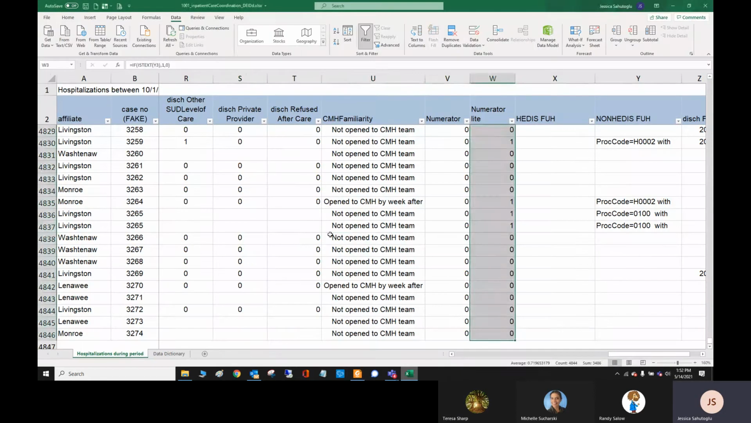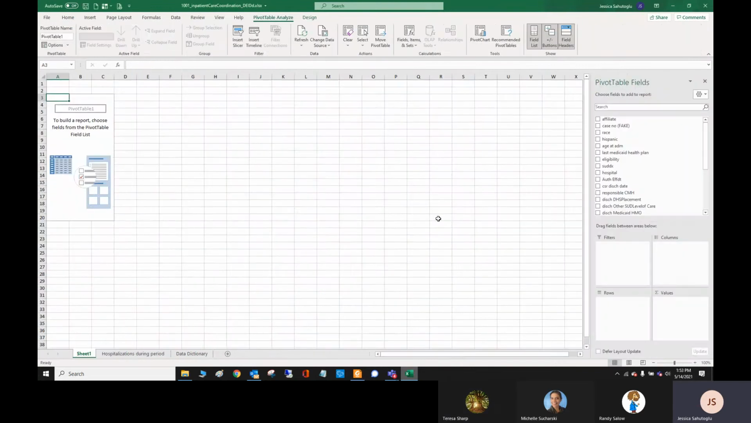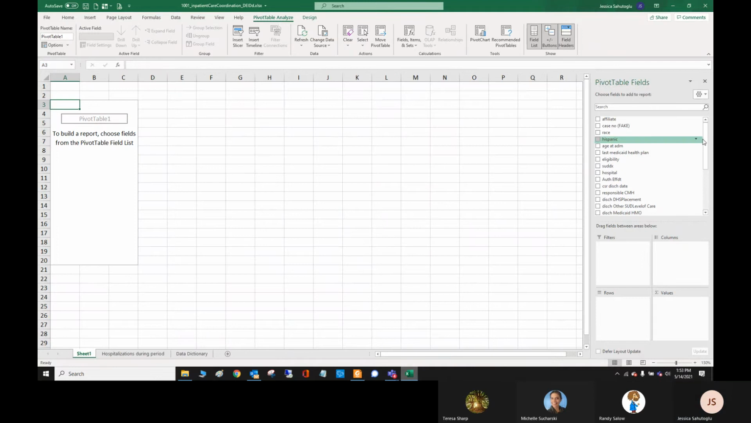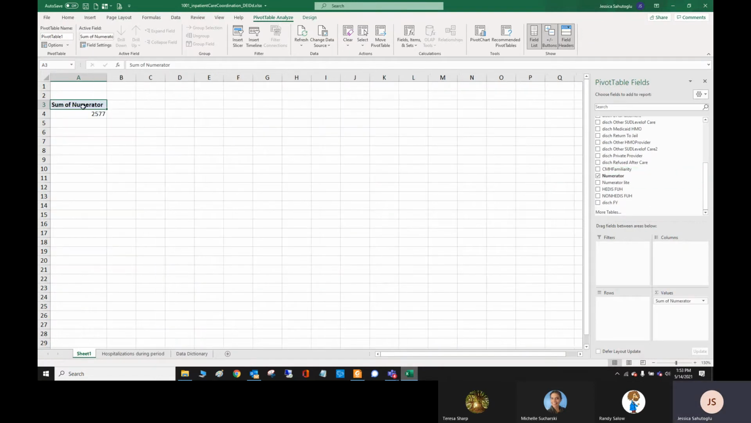And let me just catch up with you guys. So insert pivot table. Okay. Now I find numerator, drag it down to values, and there I am. Sum of numerators 2577. And we already knew that from the previous page, that there were 2,577 hospitalizations with a HEDIS follow-up.